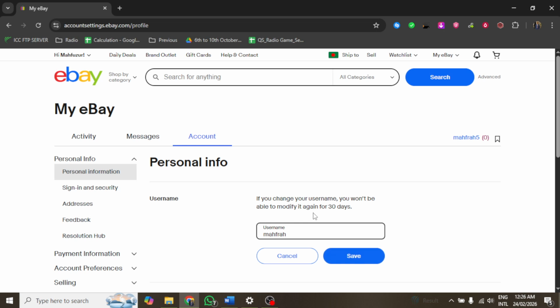After entering the new username, look for the button that says Save or Confirm. Click this button to apply the change. eBay will process your request and your profile will be updated with the new username shortly.